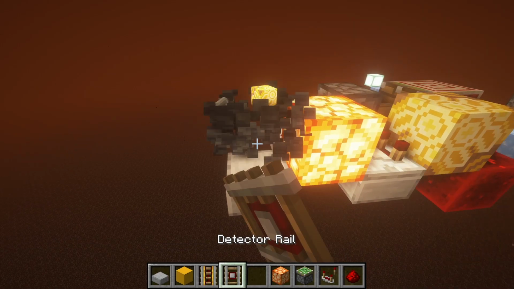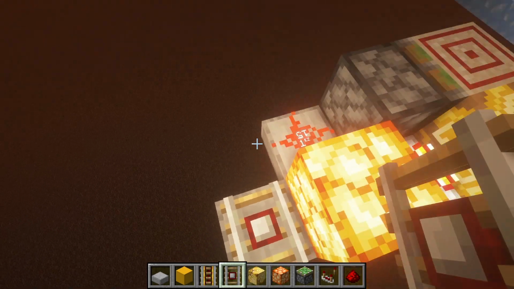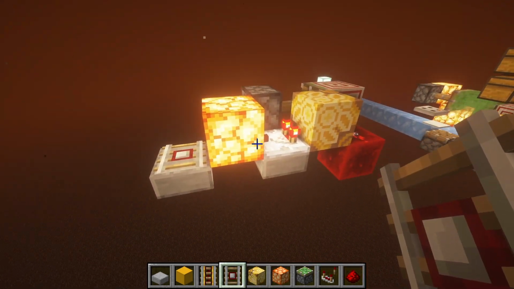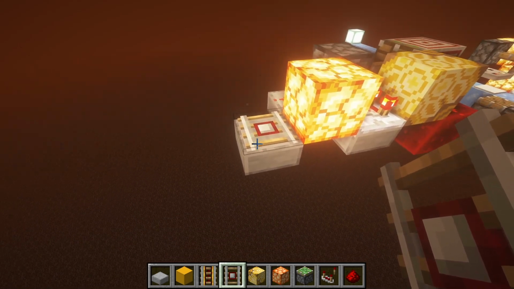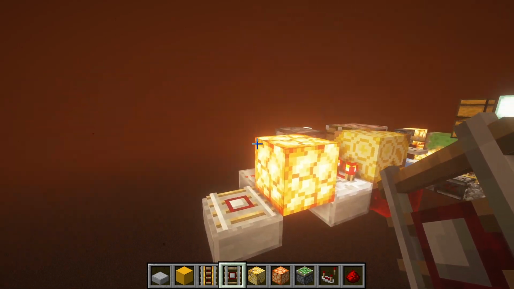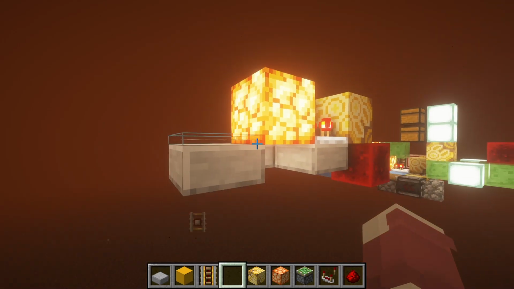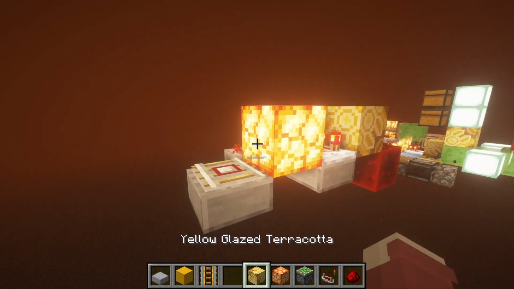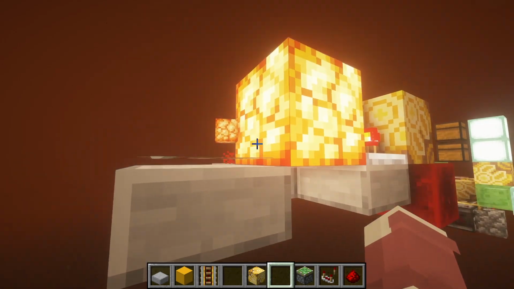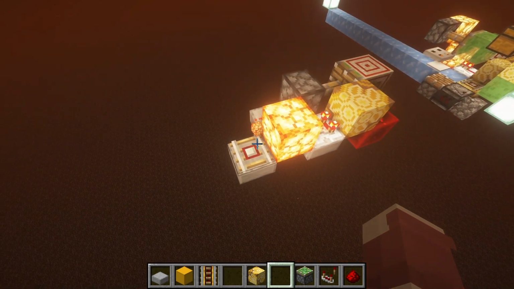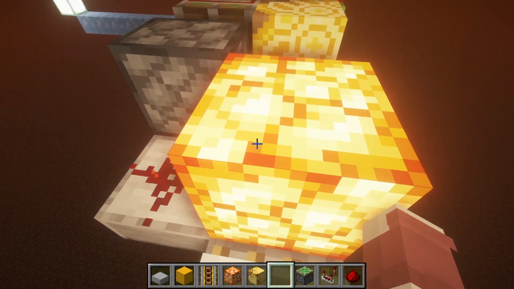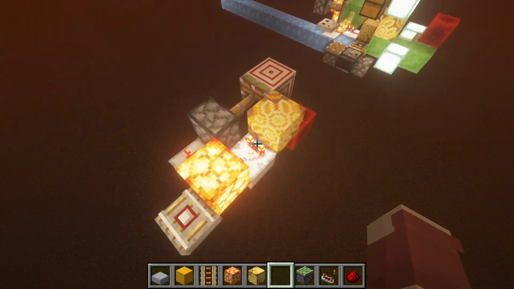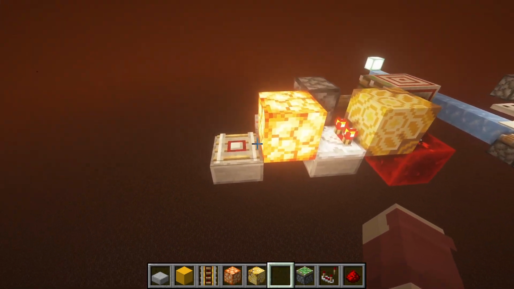The cool thing with the detector rail is that it's providing an update to the comparator whenever there's an entity on top of it or in the space above it. So you'll see if I throw a rail over it, it triggers the CUD and it resets itself automatically if something gets stuck up there. This will detect players and mobs and carts and anything that passes over it.